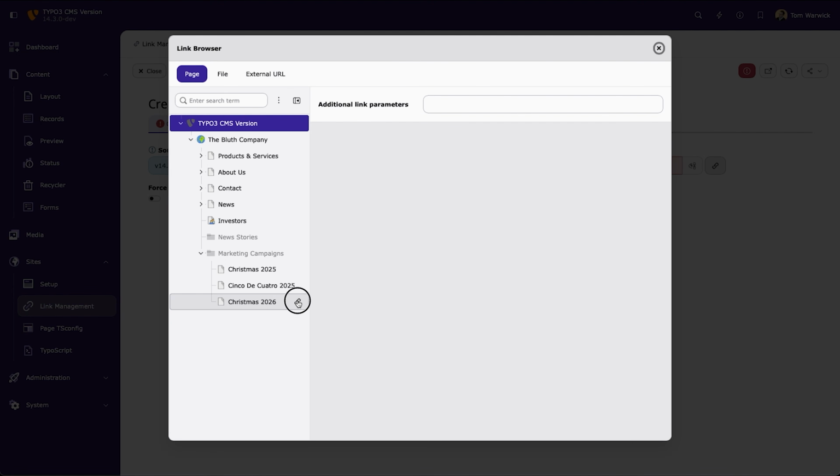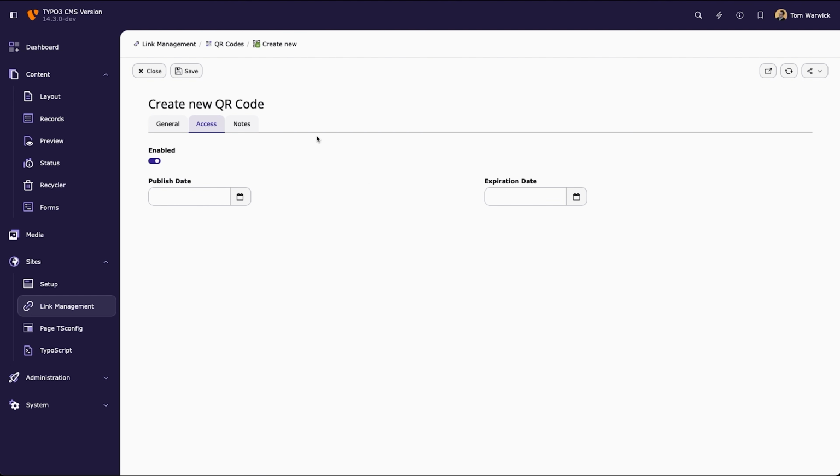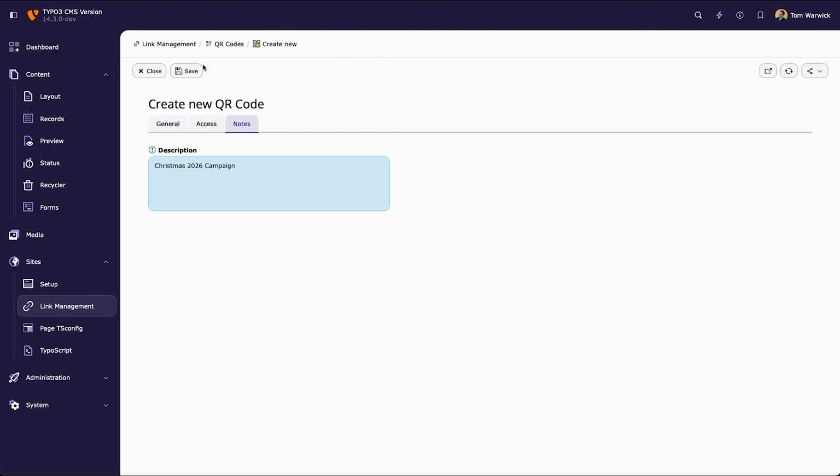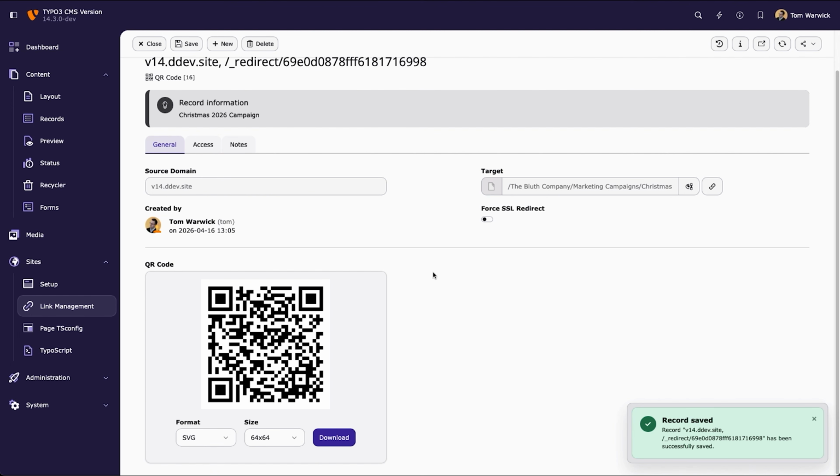I can also disable my QR code and set publish and expiration dates using the Access tab. And I can leave notes for my colleagues in the Notes tab. Once I've saved my changes, I can then download my QR code either as an SVG or PNG with several different preset sizes available. Upon saving my changes, I'm then shown the unique URL that has been generated for my QR code.